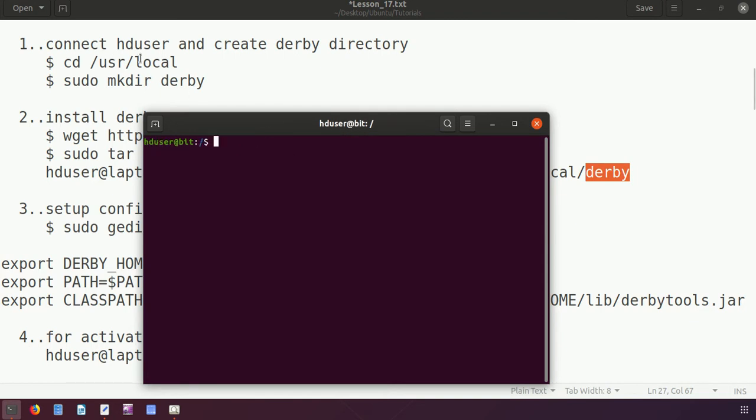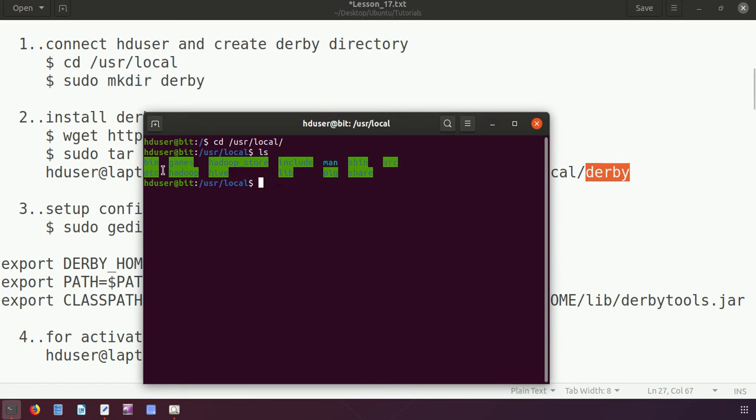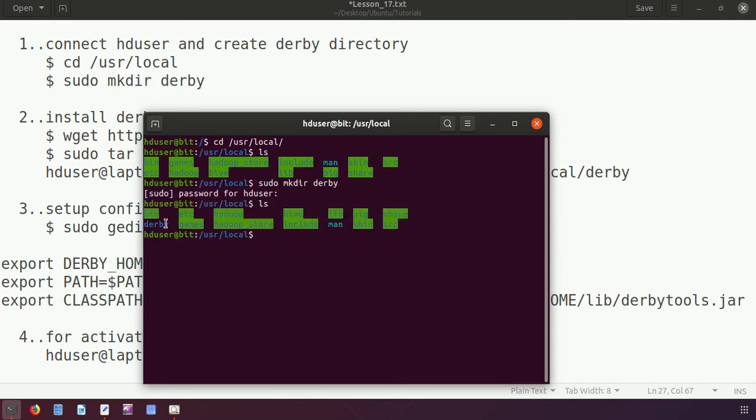So I have to go to this directory: cd, and then we have usr and then local. If I type ls here, it is showing me we have already installed Hadoop, Hive is there, and Pig is also there. So in the same directory I will say sudo mkdir and create a new directory called Derby. I have to provide the password, and now the Derby directory is created here.